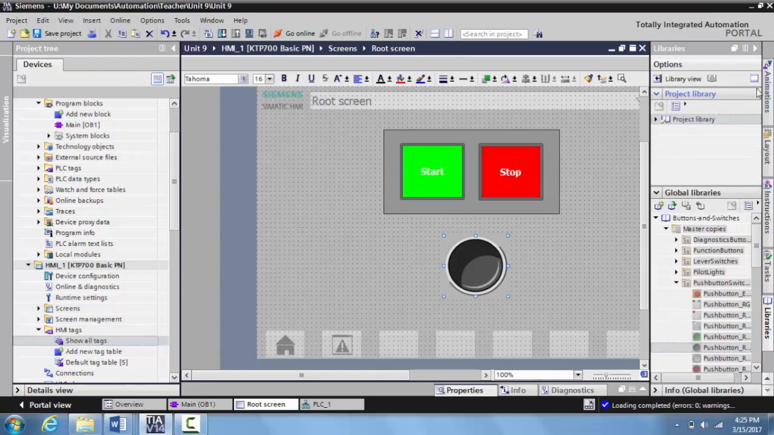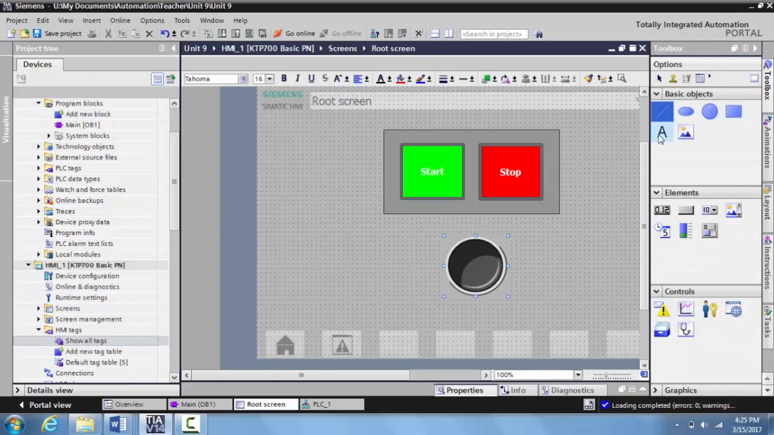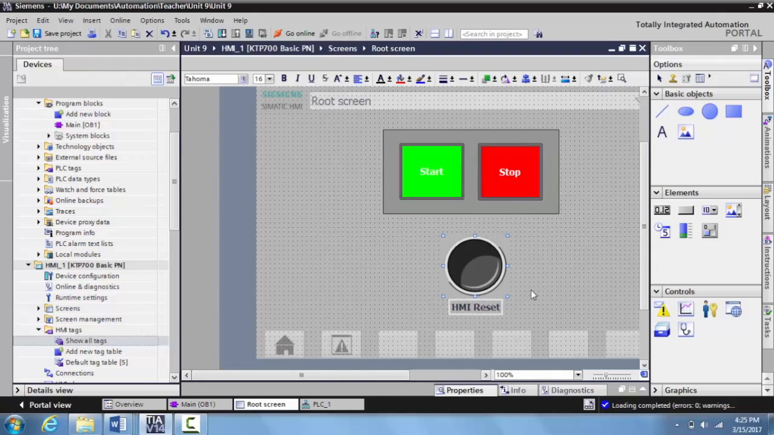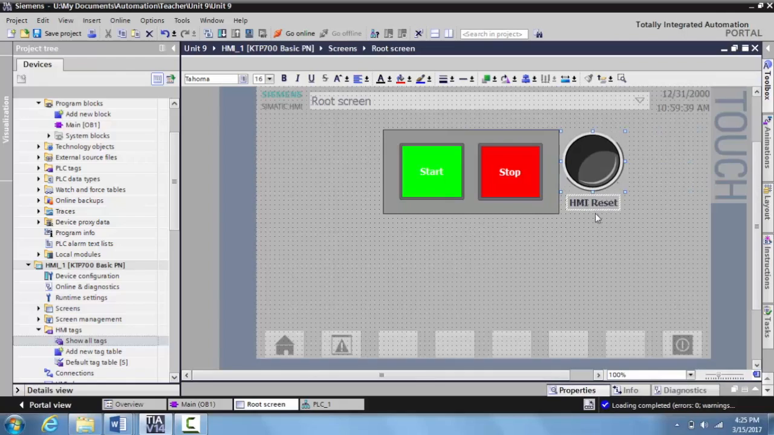So I'll just line this up a little bit better. Go to Toolbox, grab my text box, drag that out to here, and I will say HMI reset, so I know that these are tagged together. Select both of these, line them up, drag this over to here, minimize my toolbox. Alright, now I have my HMI reset activated.